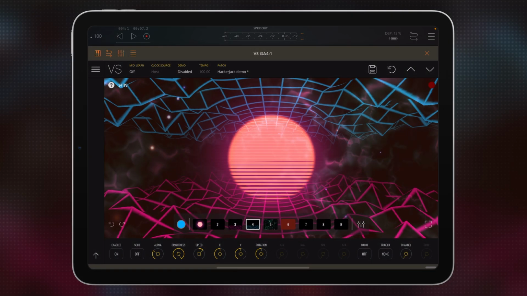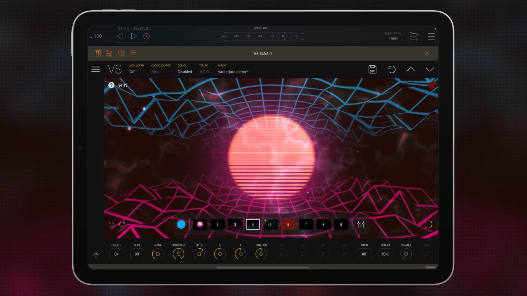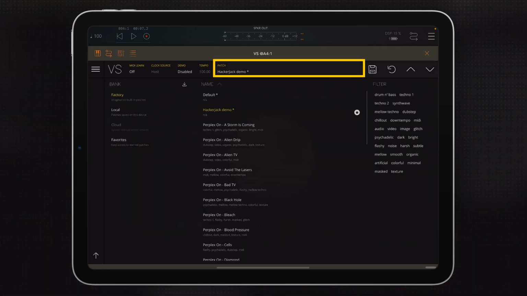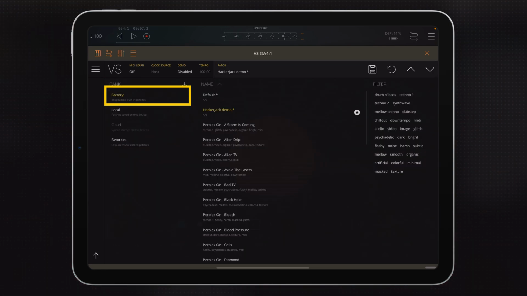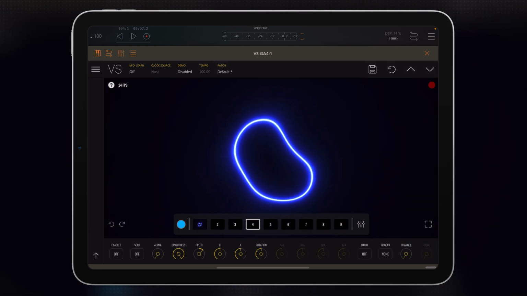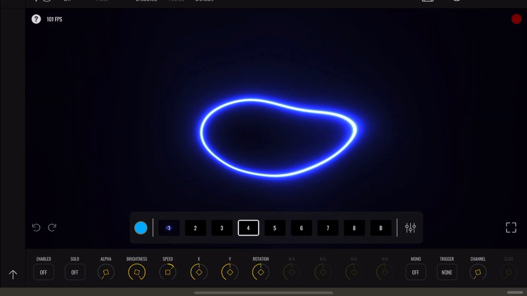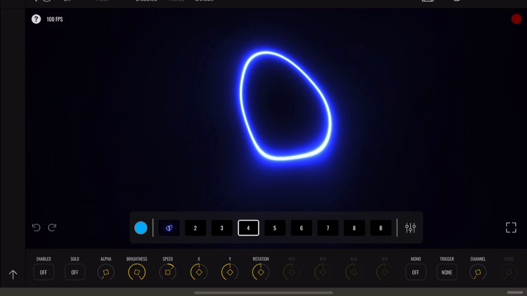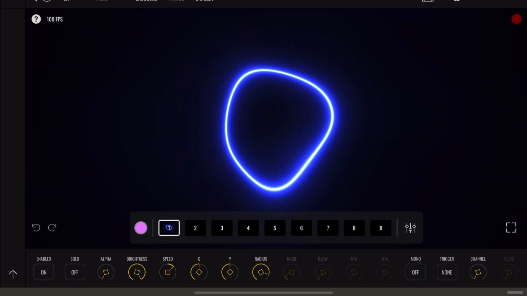So here we have VS, and the first thing we're going to do is start from scratch. So we're going to open up the preset list, go to the factory folder, and then choose default. Here we've got a nice floaty little ring, and we're going to jump to page 1.